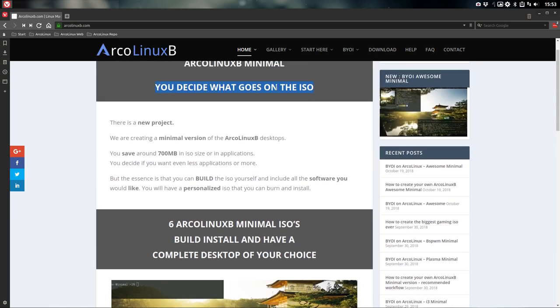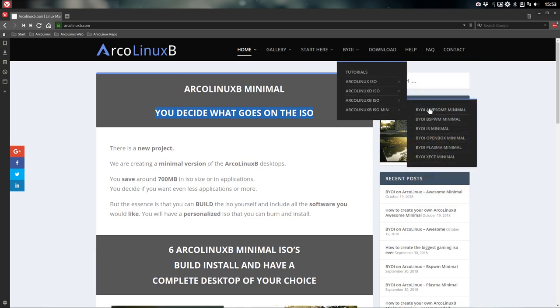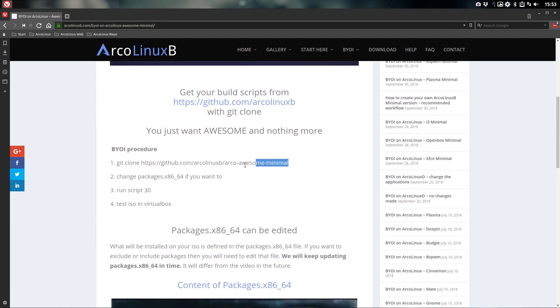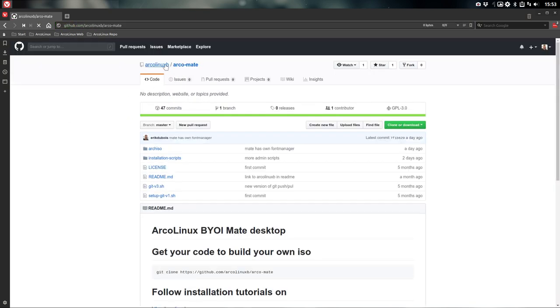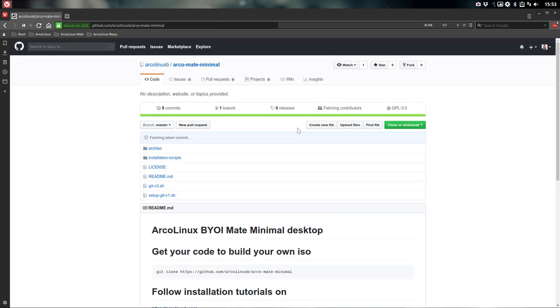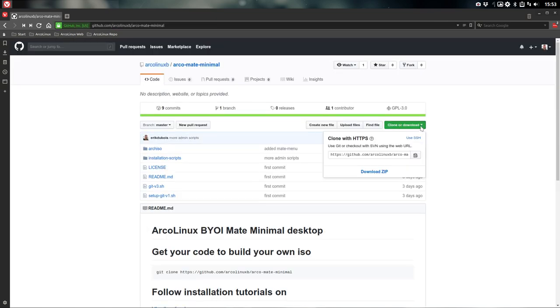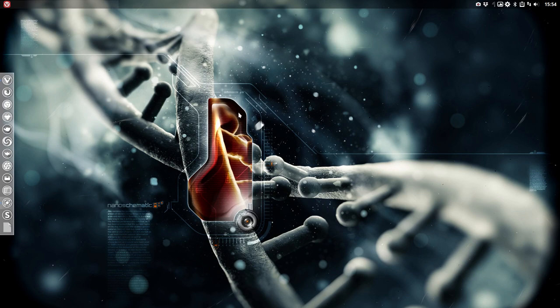So let's do it. Where do we find this information? Always in the same place. Any of these links will be just fine. The thing is, it's going to be on another GitHub. So this URL is going to be just replaced with Mate. Instead of awesome, we're going to install Mate. So that's not going to work, but this is. We have here the GitHub ArcoLinuxB. Lots of choices indeed. And Mate Minimal has been updated 2 days ago, I see. The only thing you need to get is this URL. Get this line here, ArcoLinuxB, and all the scripts you need are going to be included. So that's basically it. Get the code, run 30, walk away, and you have an ISO.